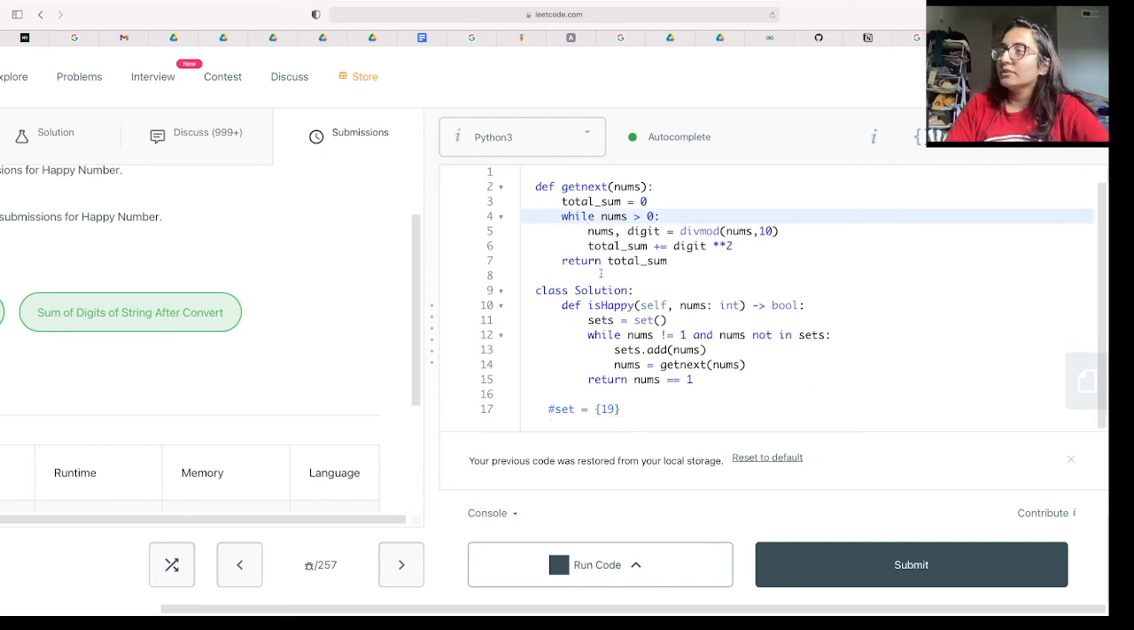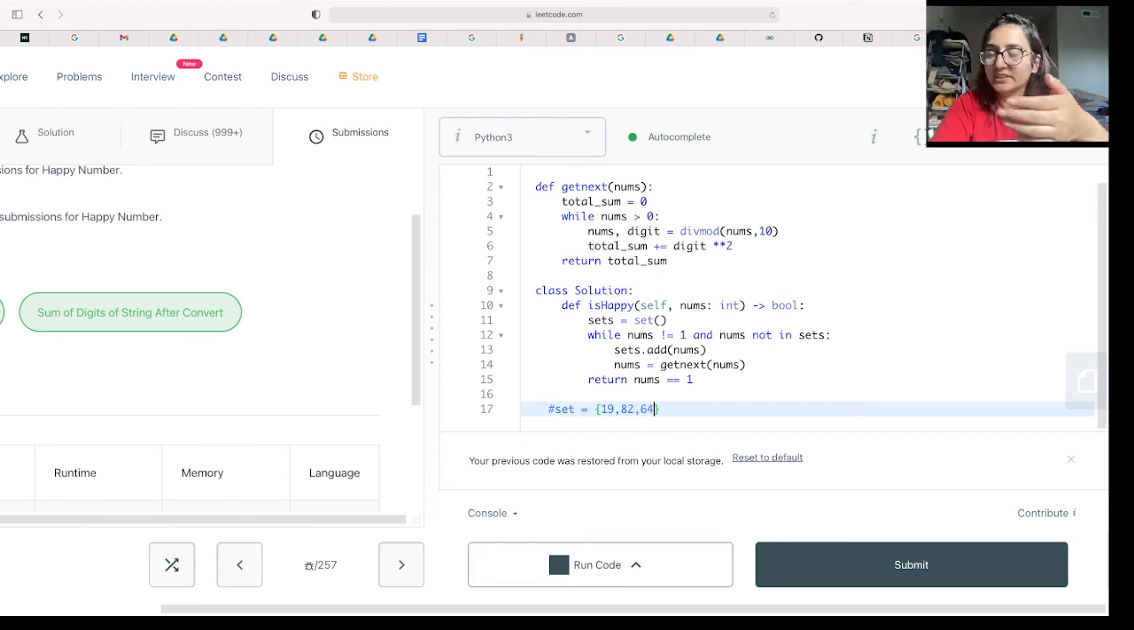And then our nums will be equal to 82, right? It's still not in the set, so it's going to iterate through this. So now our set will have 82. 82 is again going to pass through this function, recursively updating the total sum, which is 8 squared plus 2 squared, which will be 68. And then by the time it reaches 100, it will add 100, but now it will notice that get_next_sum returns nums that is actually equal to 1. That is when our code will stop and return true.